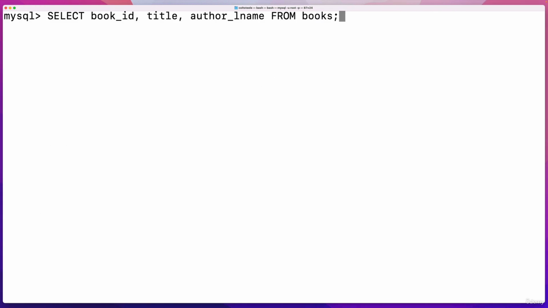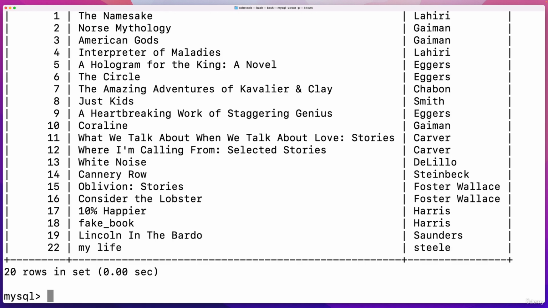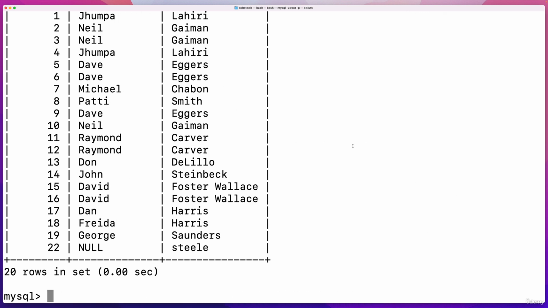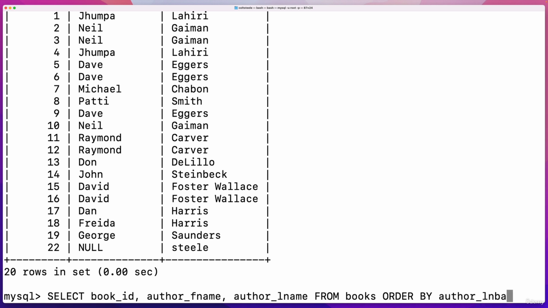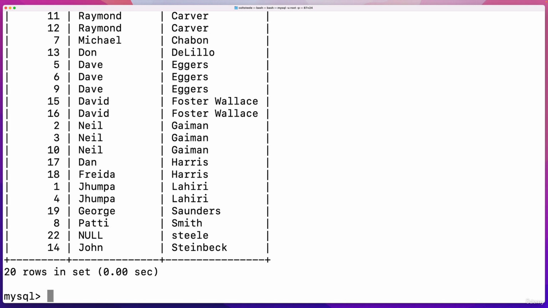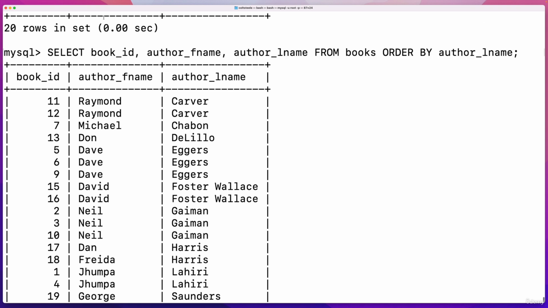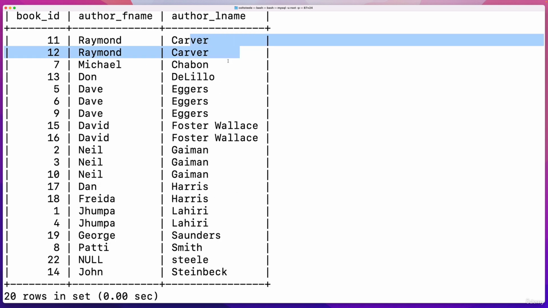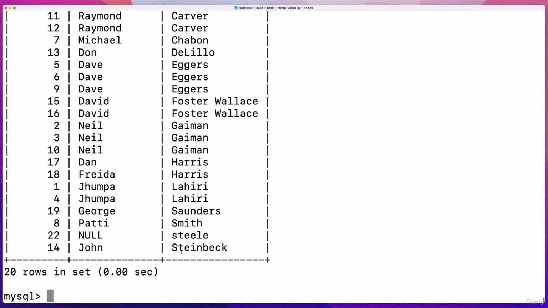So here's what I had before: book ID, title, and author last name. Why don't we just get rid of the title to make this a little easier to look at, and instead do author F name too. So book ID, author's first name, author's last name. And I'm going to do an order by author L name, just as my first example. And we see the order completely changes, and we get these alphabetized last names. So Carver is our first last name, and then all the way down to Steinbeck.